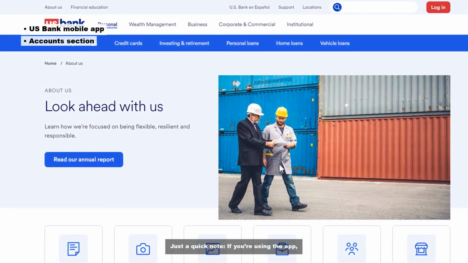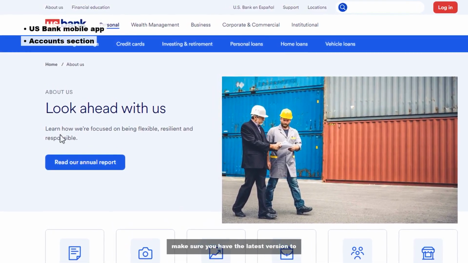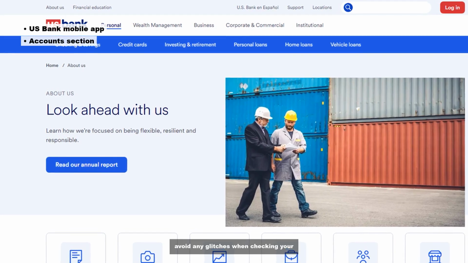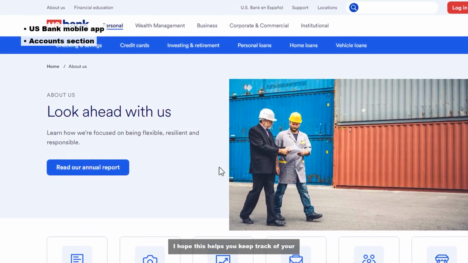Just a quick note, if you're reusing the app, make sure you have the latest version to avoid any glitches when checking your balance. I hope this helps you keep track of your finances easily.